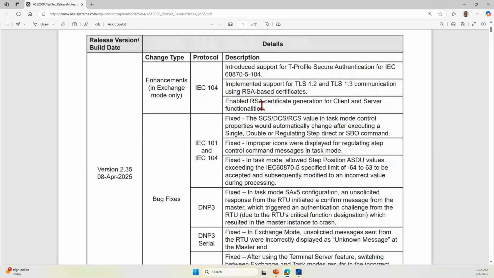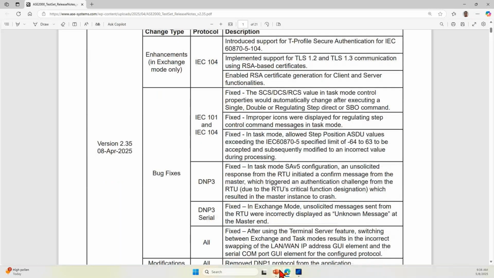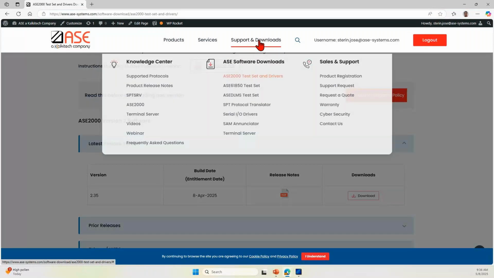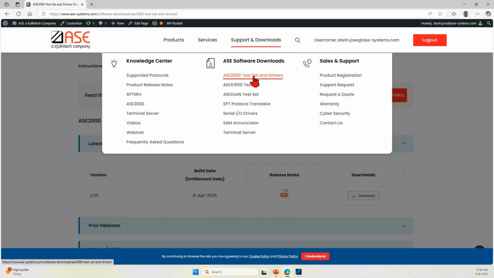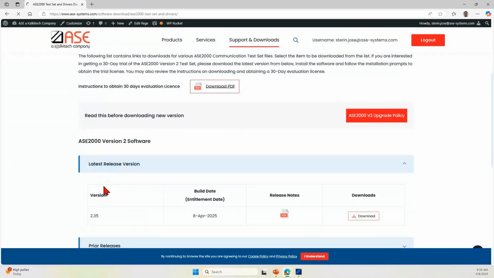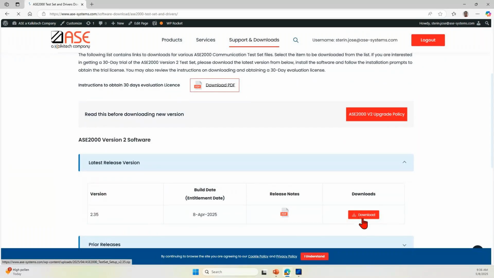Yeah, I think that's all we have for today. And again, as I mentioned earlier, feel free to browse to our website. You can browse to ASE-systems and go to the support and download section and click on the ASE2000 Test Set and Drivers section. And further, you'll be able to see the latest version here. So you may download this version and request the evaluation if you are interested in IEC104 and other fixes in DNP3 or IEC101. Then you may evaluate that feature and upgrade the version if you like.